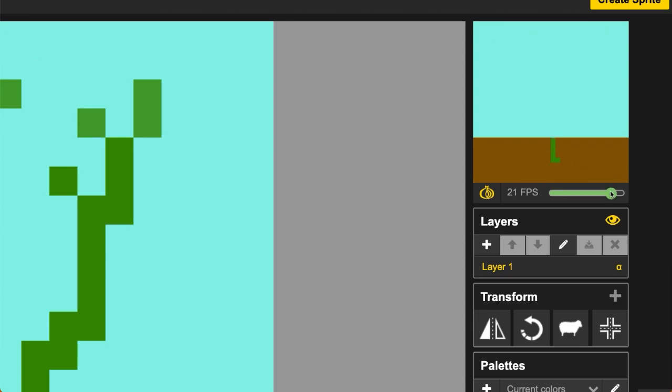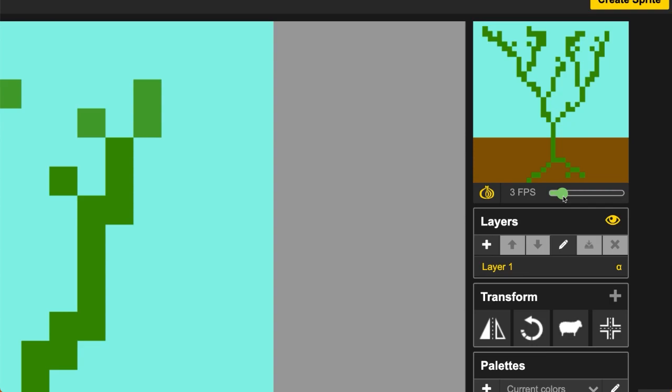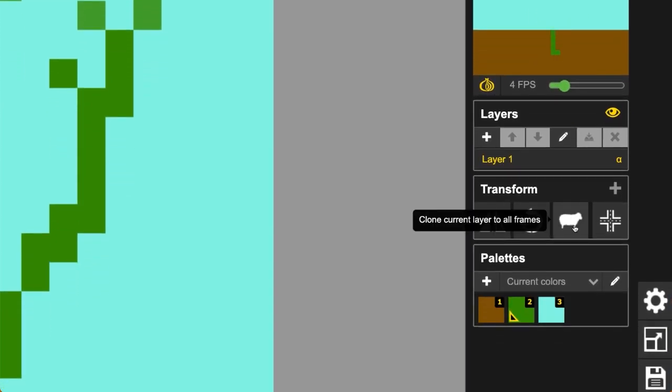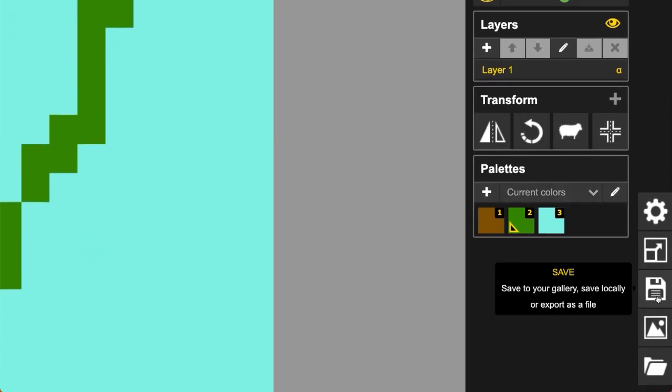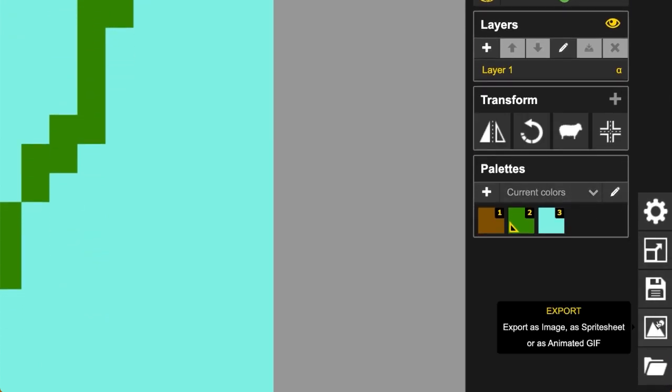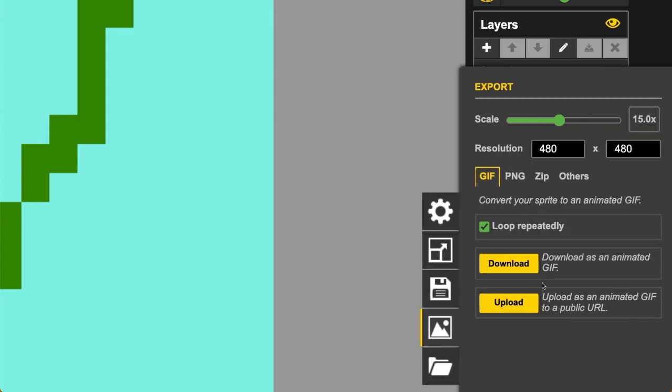Before we export this thing, we'll take a look at the frames per second and figure out where it fits the best, what looks the best to you. So it could be slow, like 3 or 4 frames per second, could be up at 20, just depending on how many frames you have and what you want it to look like. After you've got it fully set, then you can go over to export to the little mountain and sun.